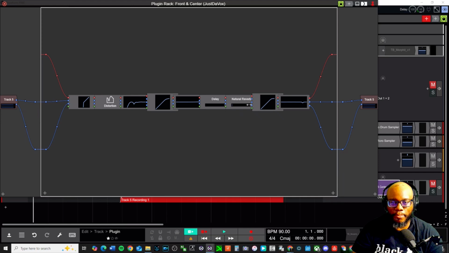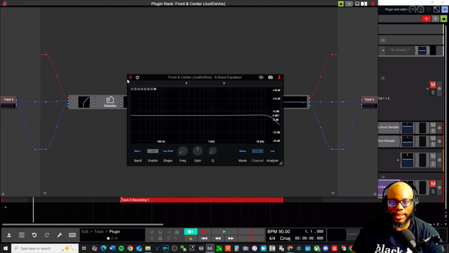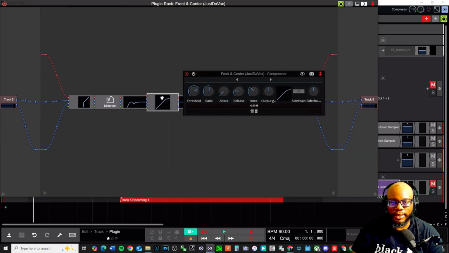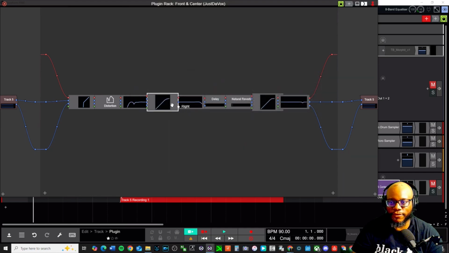I don't have them up much, but you can add them to taste. And I have what is this? Okay, that's the EQ as well. All right, and this is a compressor. So I have 2 compressors, right? I have another compressor. Yeah, I got a compressor right here and a compressor right there.